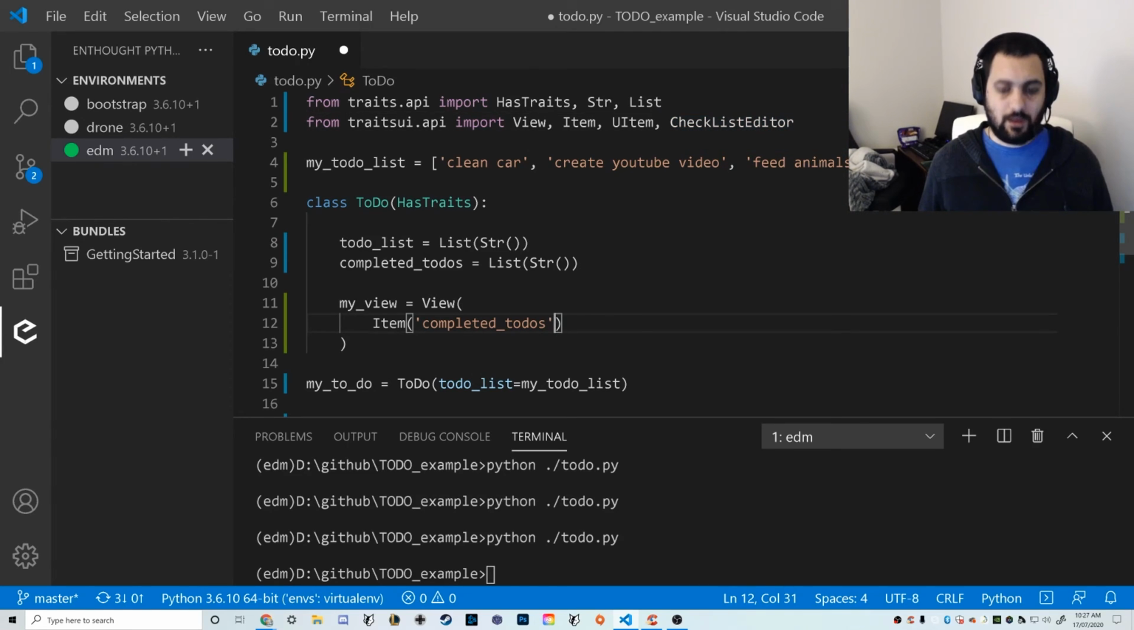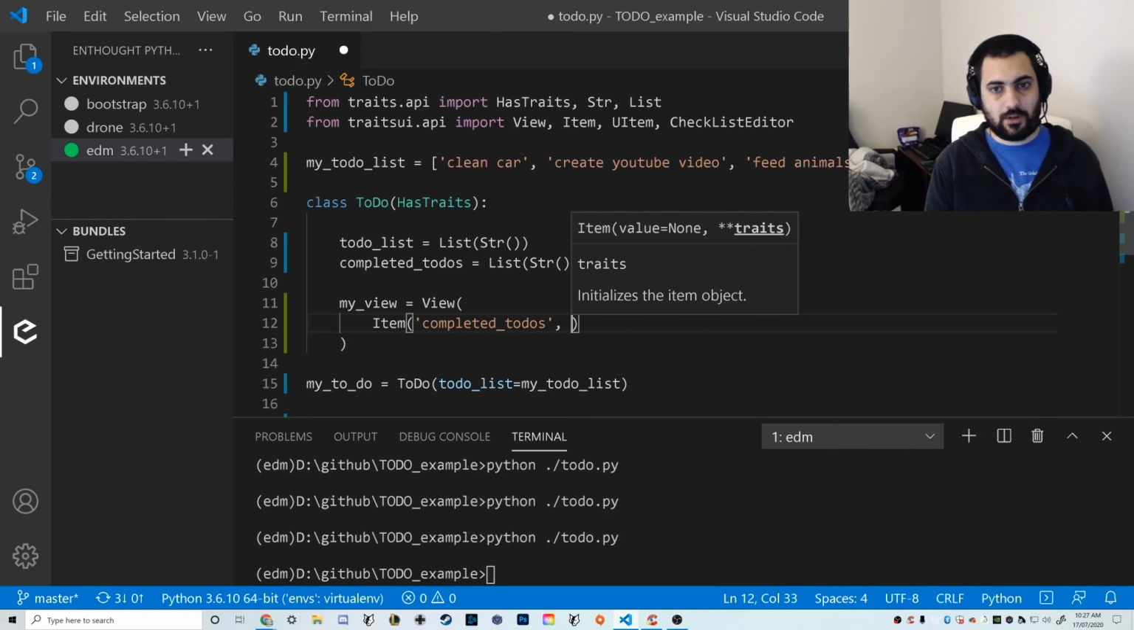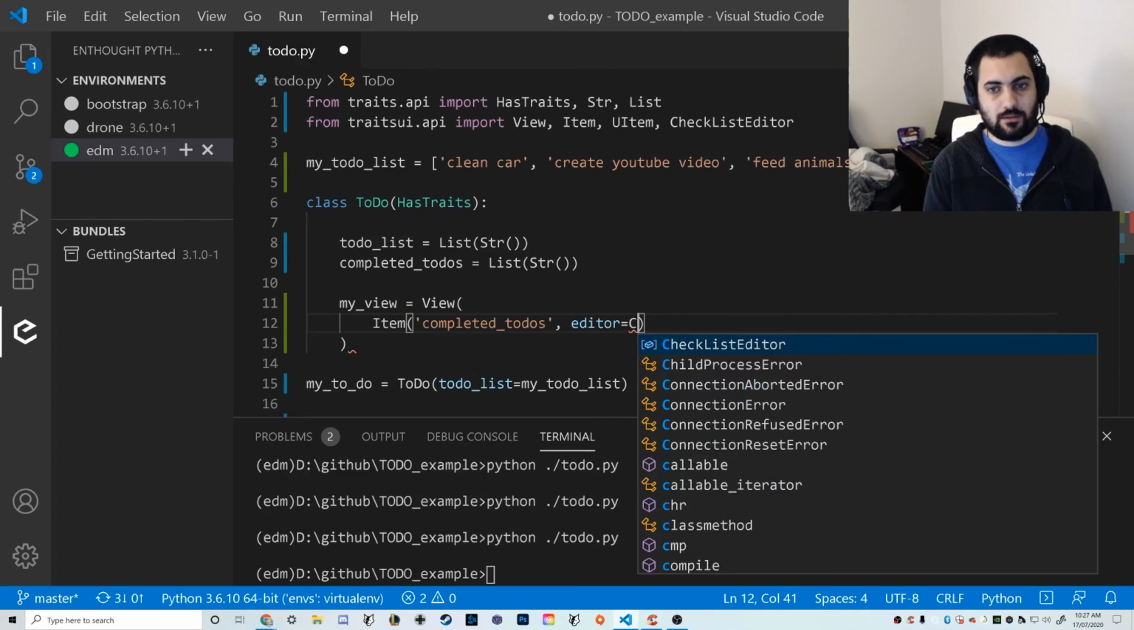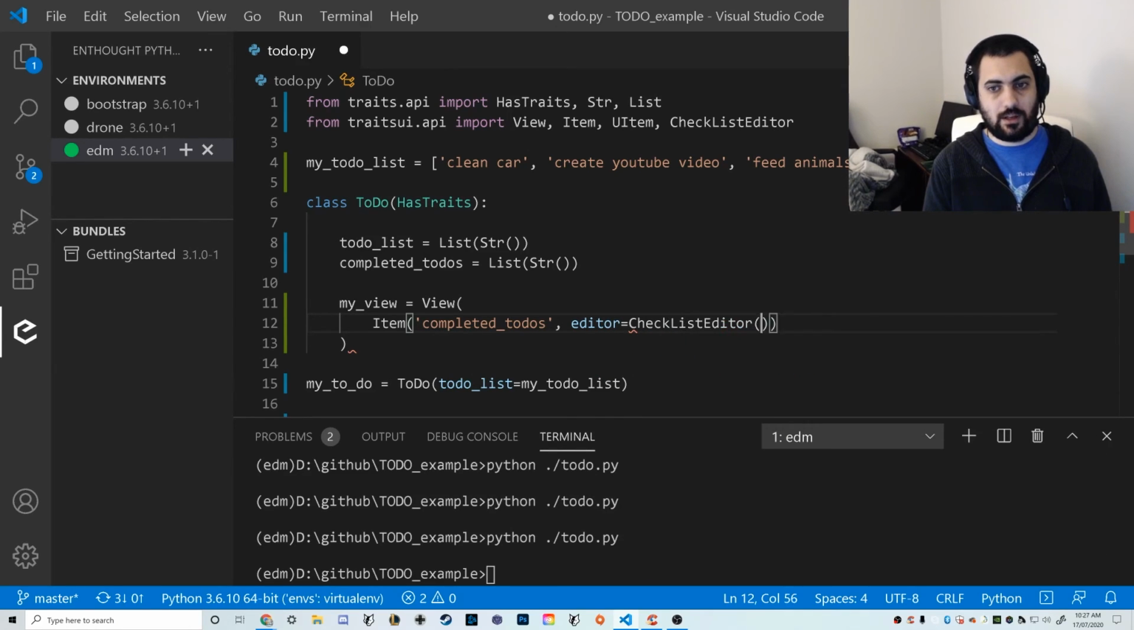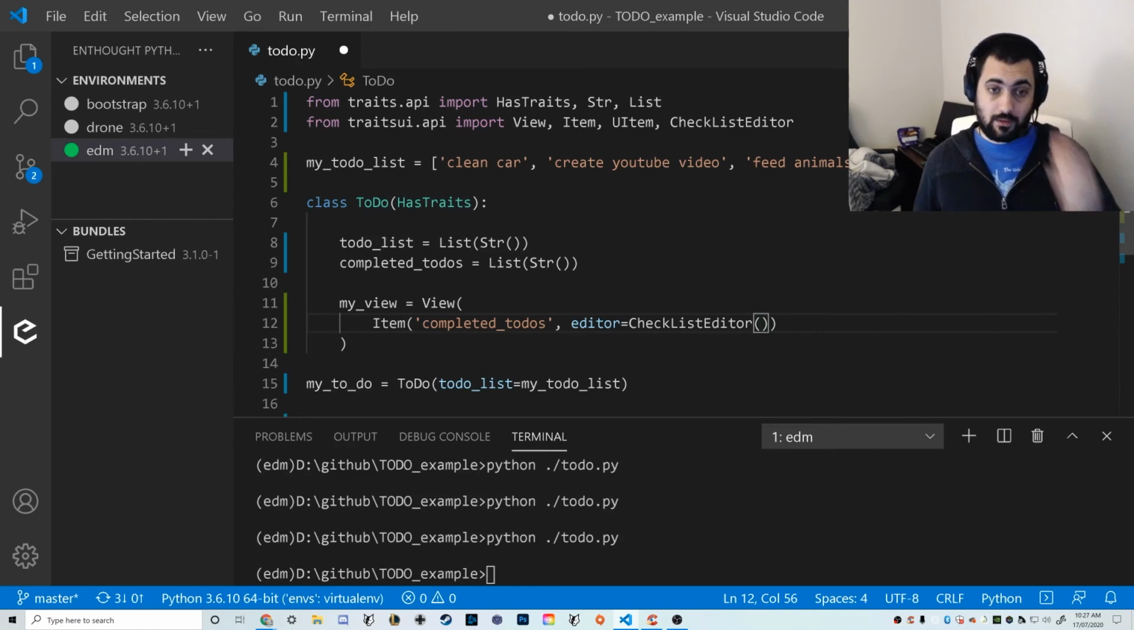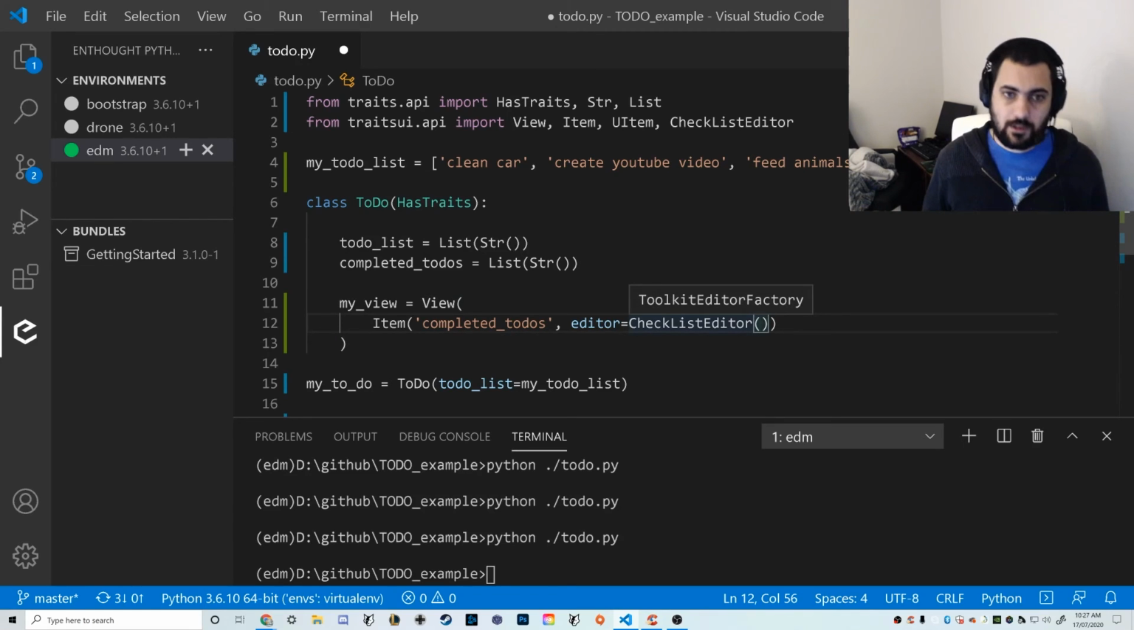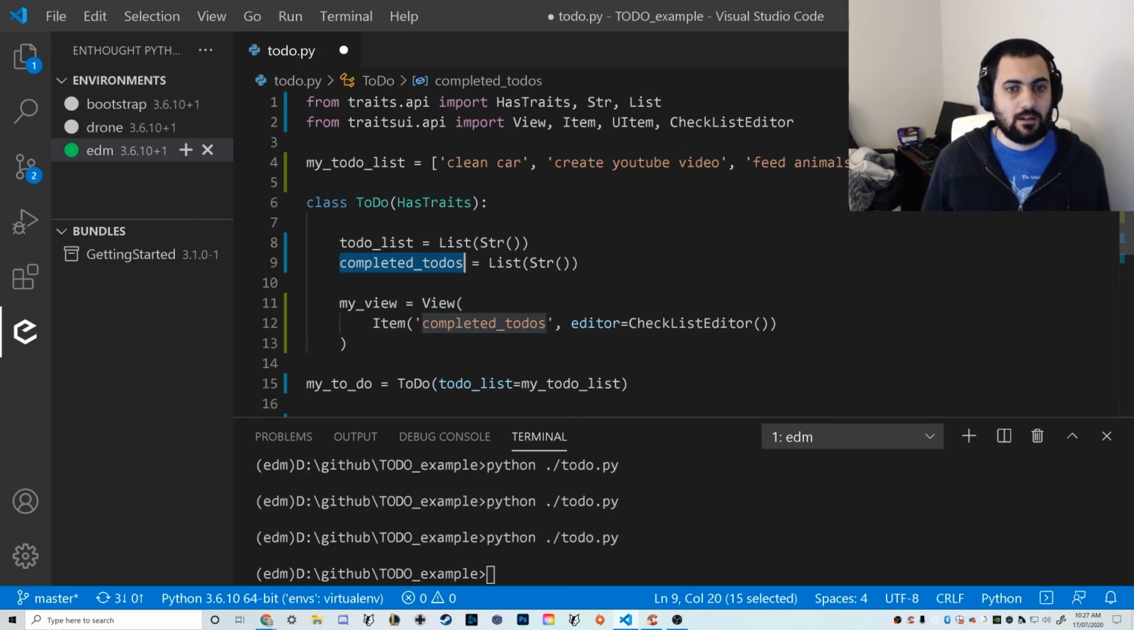Okay. And when you define an item, there's a special keyword argument called editor. And we're going to create a checklist editor. Now, checklist editor requires another field that is the things that are going to be edited. So the concept here is that it's going to display the completed to-dos, which is going to tell you which ones are completed, but it needs a list to grab all the things that it's going to put in the UI that you can modify.